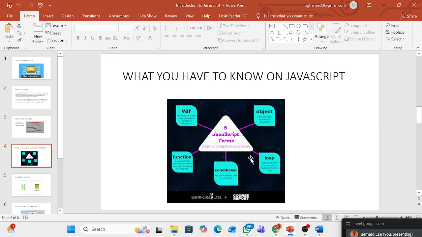Then we have functions. A function is just like a block of code that you write to perform a specific task. Let's say your computer is an electronic machine that takes information, processes it, and gives the output. So your computer has a specific task: input, process, and output. That's the function of your computer.